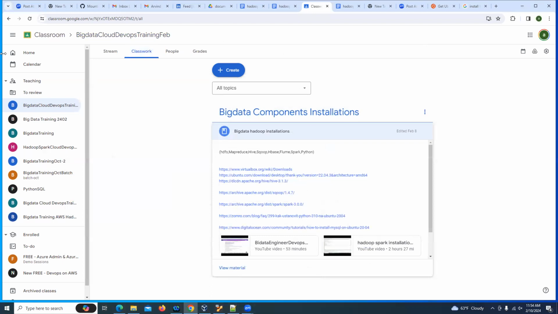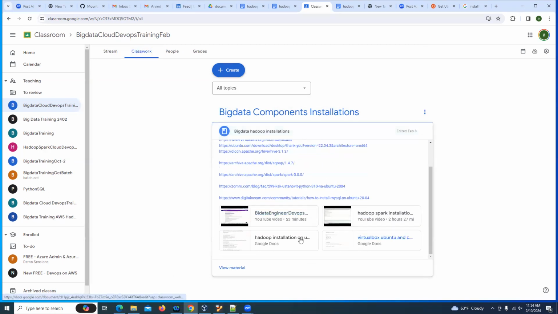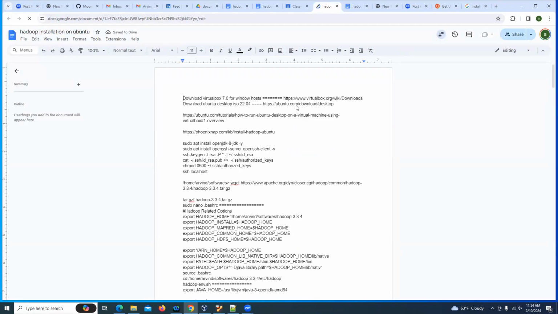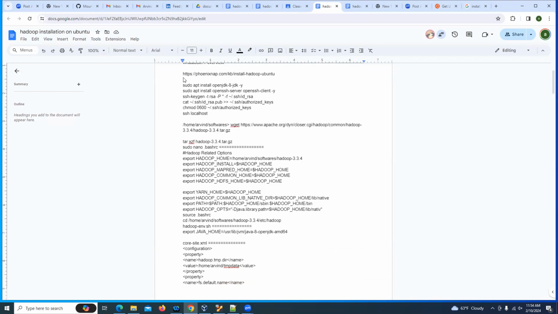So when you join the classroom, you will see this classwork. Right now, this is a document, an installation document. Ubuntu 22 is fine, 23 is fine, it doesn't matter which newer version. Whatever you get, you can do that on VirtualBox 7. After that, you follow only these steps, 7 to 8, and this website link is also there.